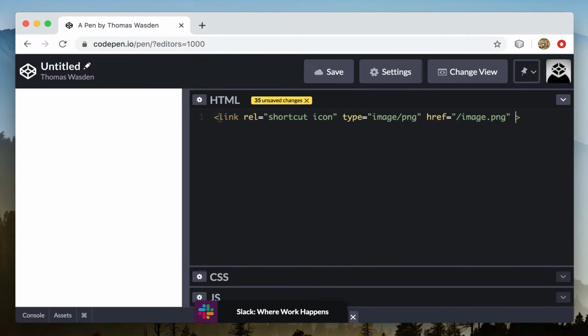Hi, welcome back. In this video I want to talk about another use of the link tag. So here we have a link where the rel is shortcut icon, so we're creating a shortcut icon here.